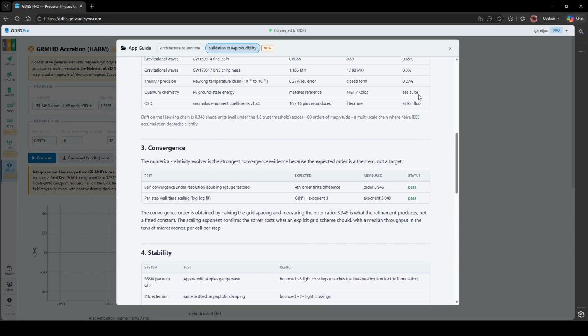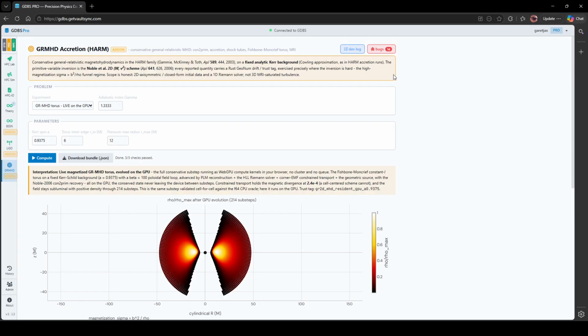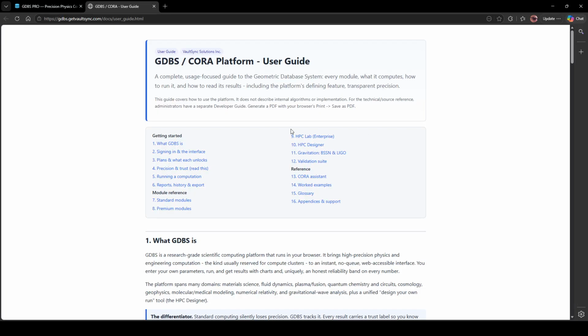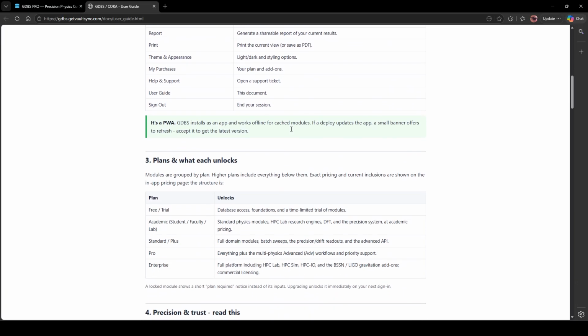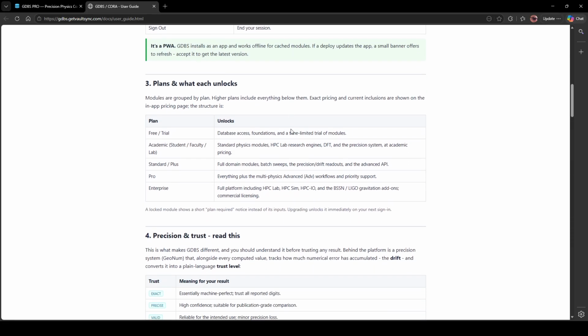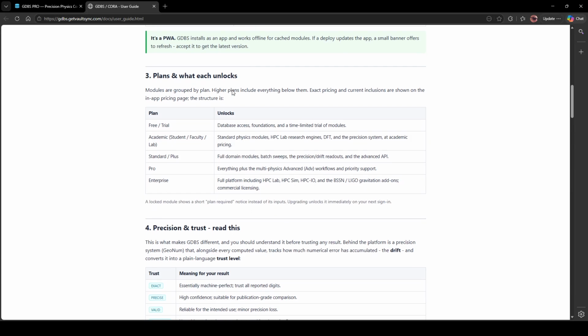Again, this gives you a direct informational documentation. We also have a user guide, and as you can see, it tells you what it is. It is a PWA. It installs as an app and works offline for cached modules. If a deploy updates the app, a small banner will refresh it.